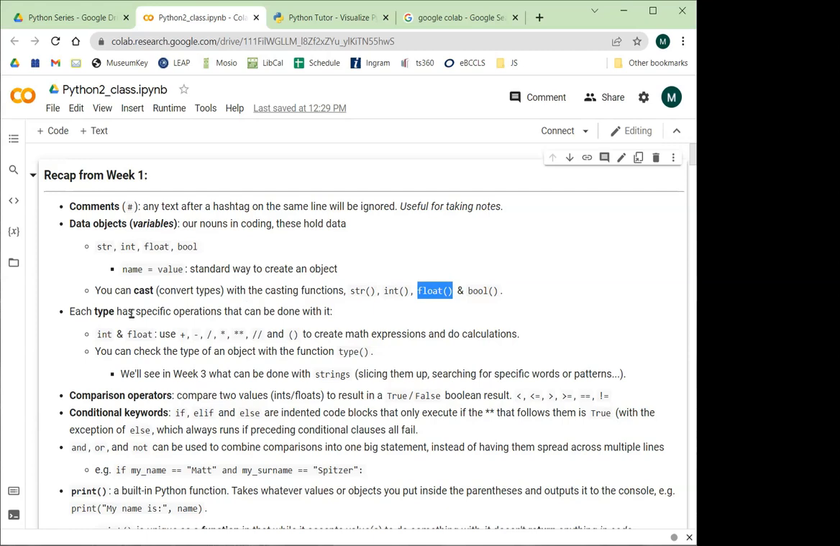Each type has specific things we can do with it. Last time we talked a lot about ints and floats, so there's a lot of math type stuff. With ints and floats, you can use all the basic math symbols, things like that. We'll see next class and the last class what we can do with strings, text data. We can chop them up. We can look inside to find specific phrases inside of a text, things like that. We can do things with bools too. So each type has its own things that can be done with it.